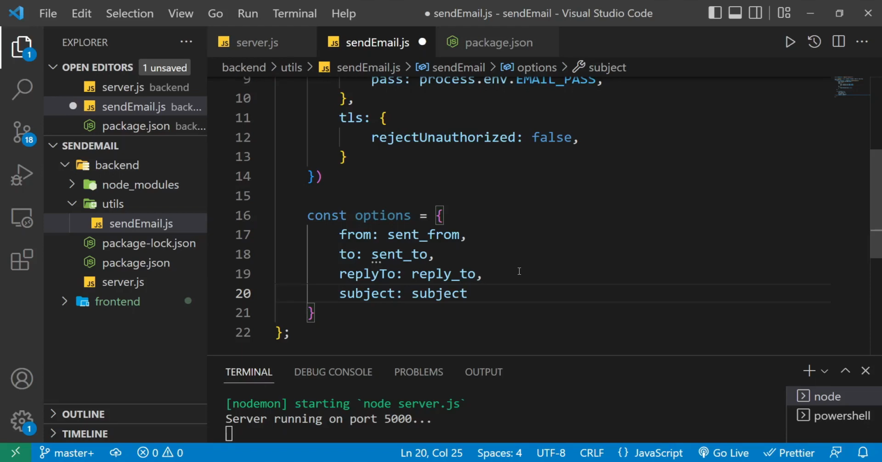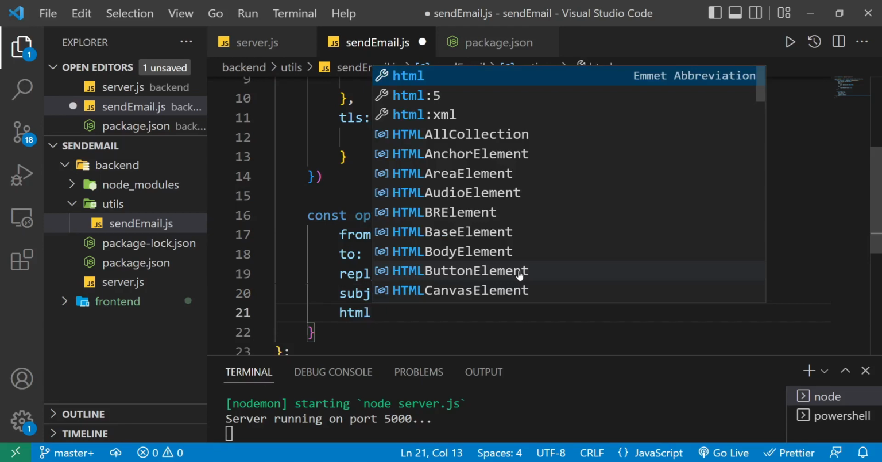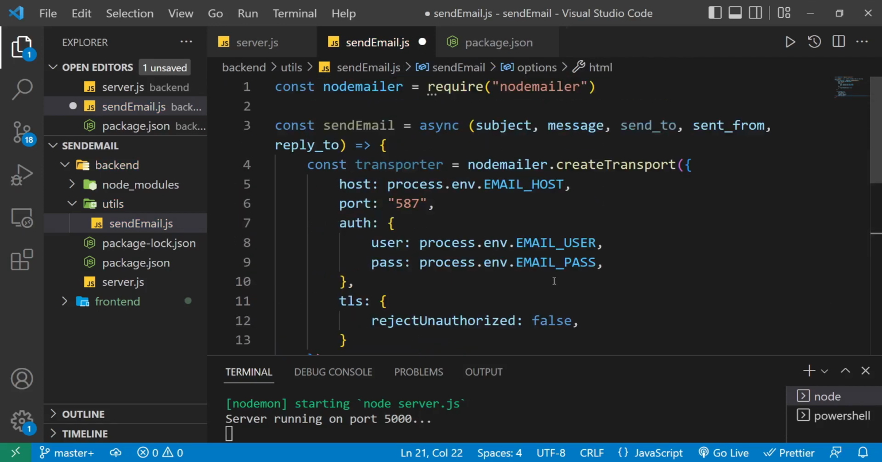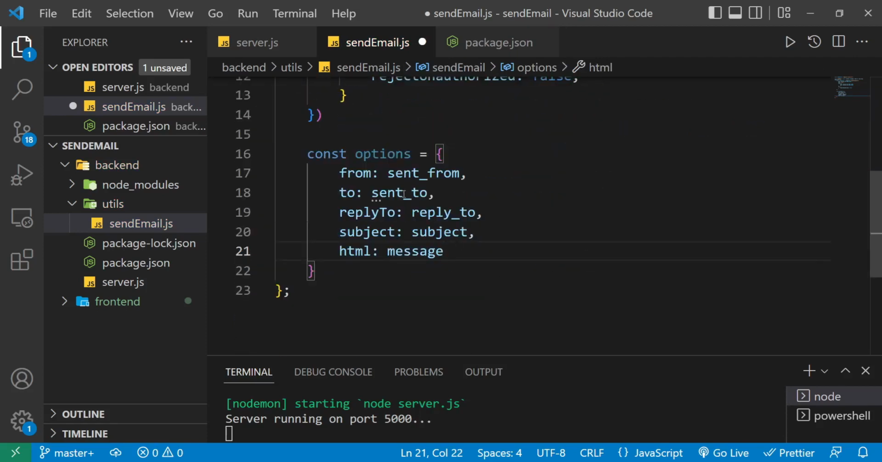And lastly, let me add a comma here. Lastly, we're going to have html, because this time I want to send an HTML based message, and then I'll just point that to the message. So you notice that everything on the right of this, the properties here, they are coming from this. Oh, this send to didn't quite take. So did I make a mistake? Oh, it's send to. Okay, yeah, so that's it. So these are the options we need to have in place for us to send the email.